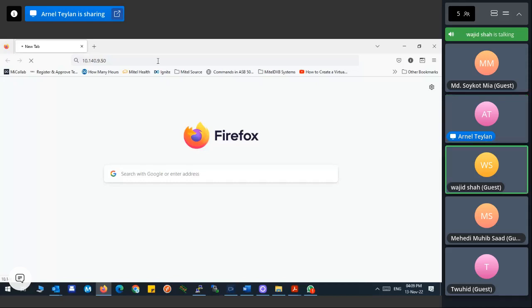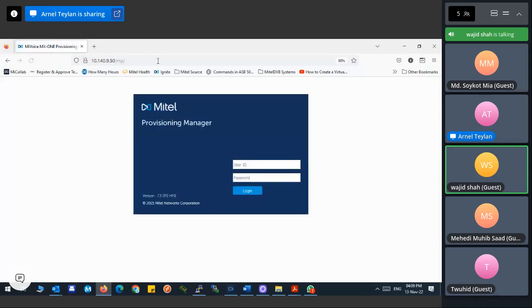Arnal, my MX has 7.3 with 7.3 licenses. If I upgrade to 7.4, then will the same licenses work, or do I have to upgrade the licenses? No need to update the license because it's on the same release.